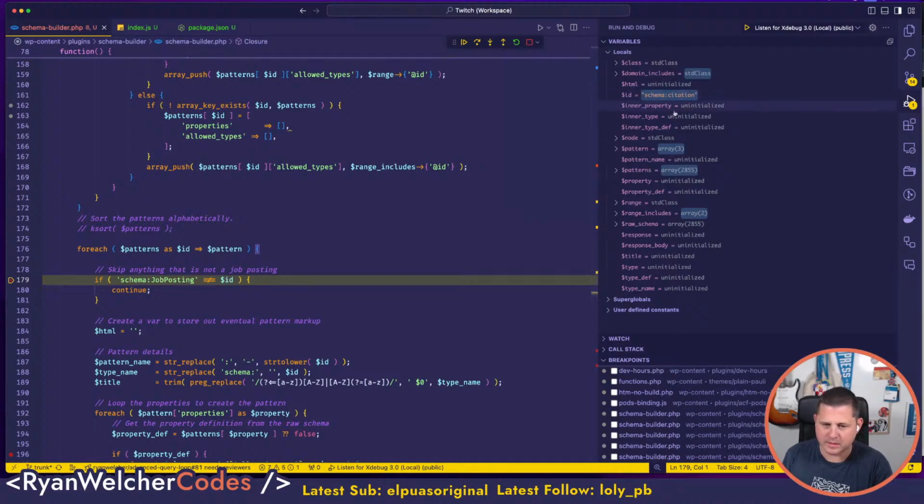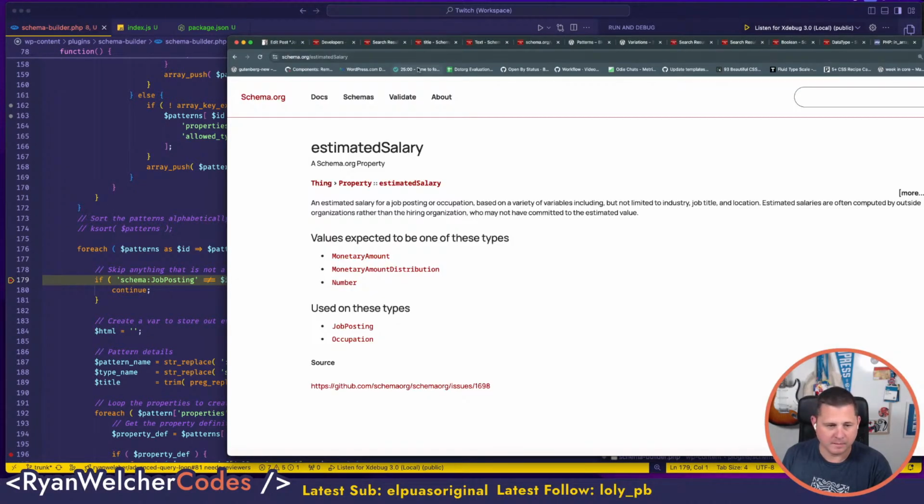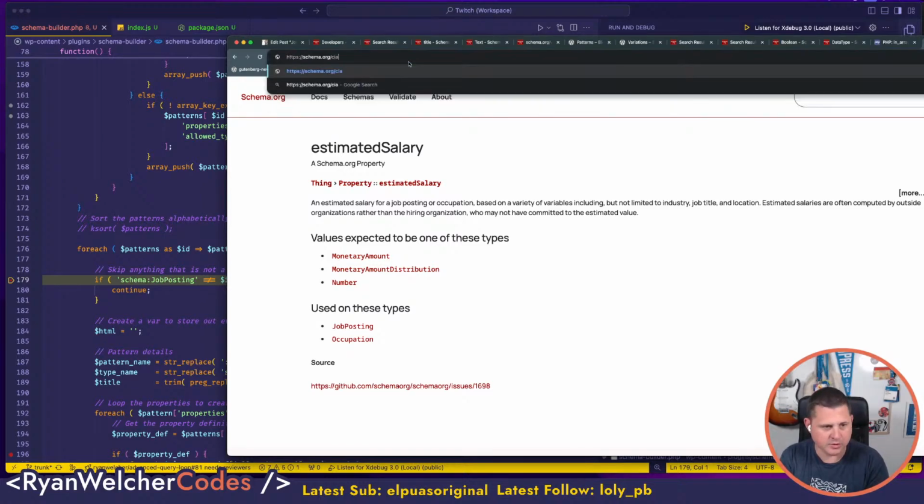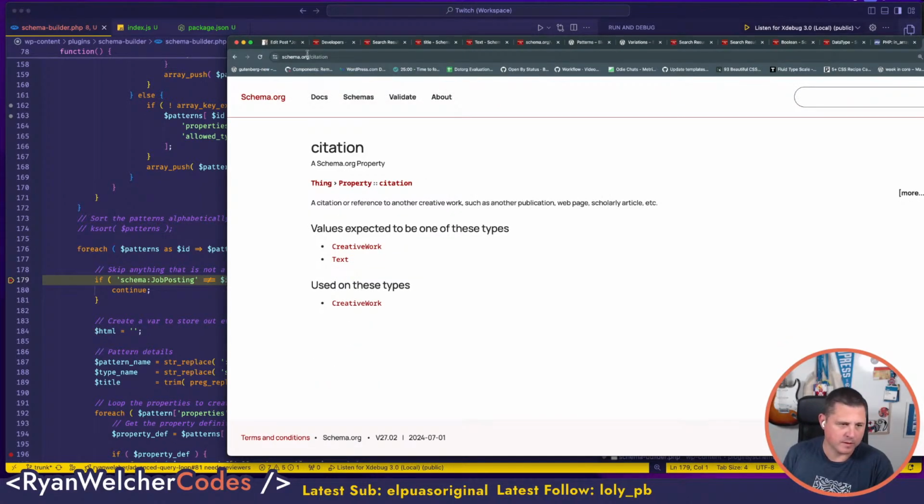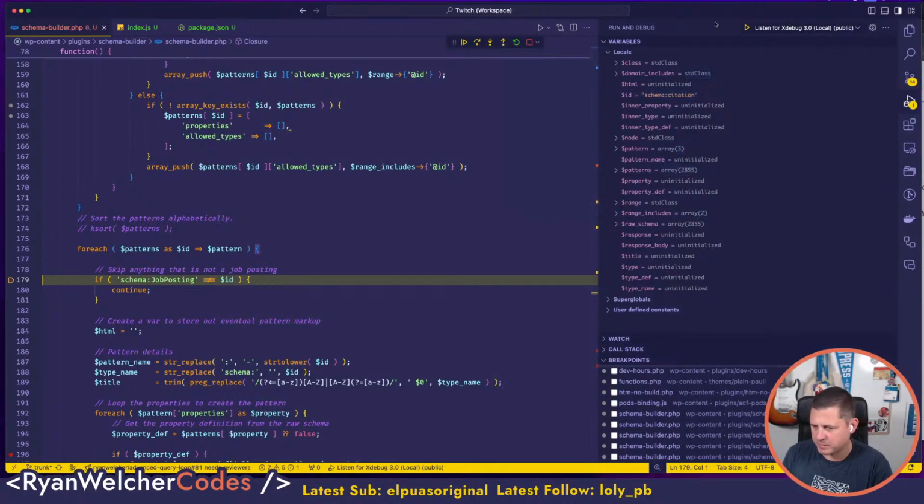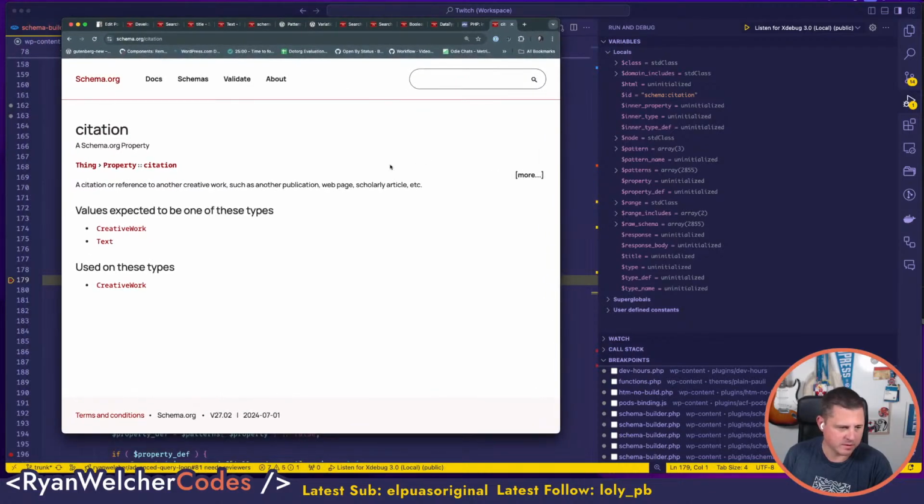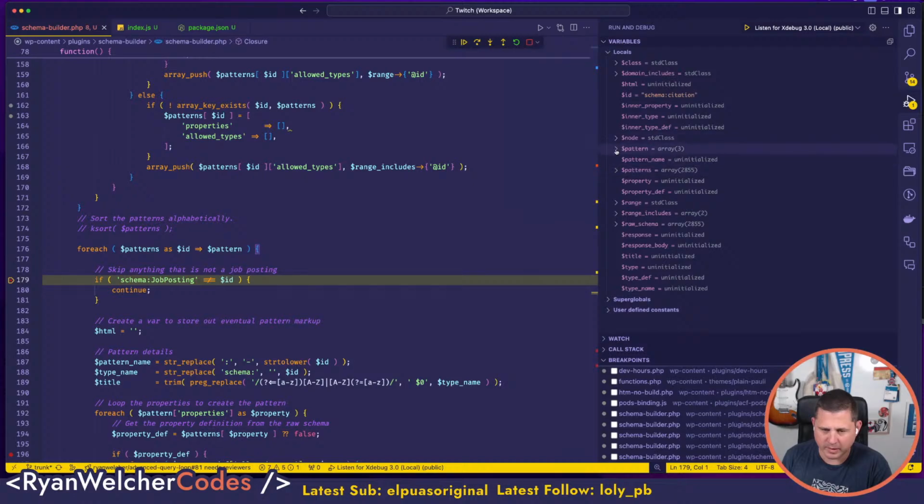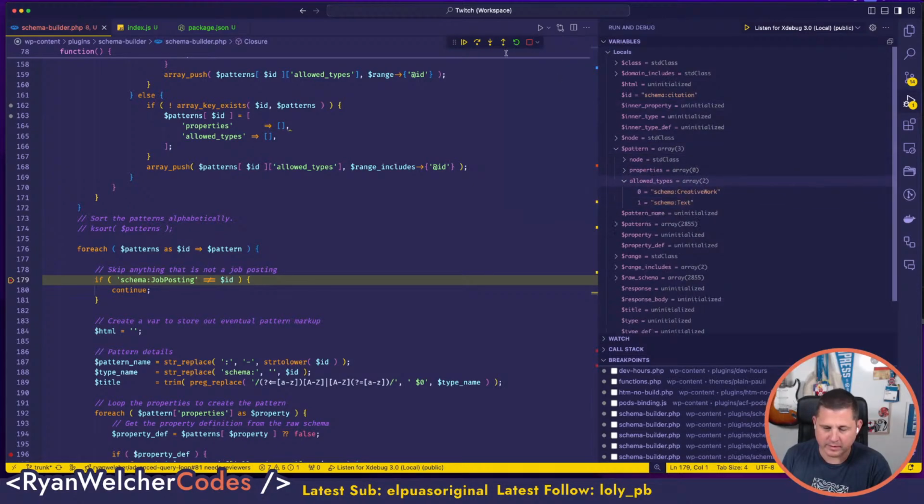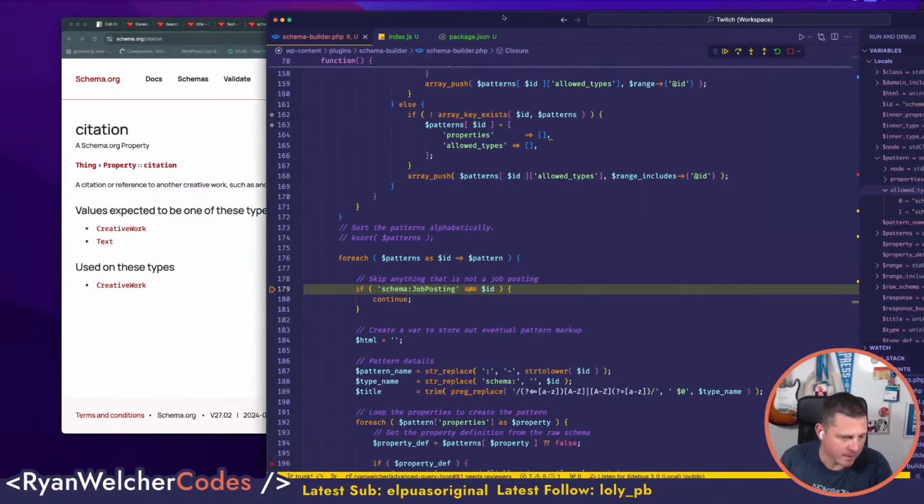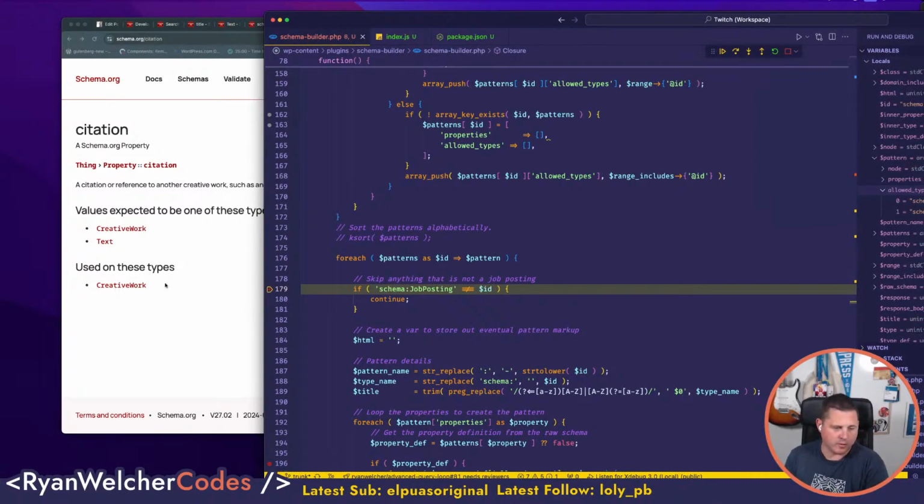Okay, so what is this? So schema citation. If I look at citation here, a citation can be represented by... I think that this is what I need to... Oh my God, where did that thing go? There it is. I think what I need to do is make sure that this is correct, right? So it can be either creative work or text. If I look in the pattern, allowed types, it says creative work and text. That looks really correct to me, and it can be used on creative work, which makes sense. And it has no property.